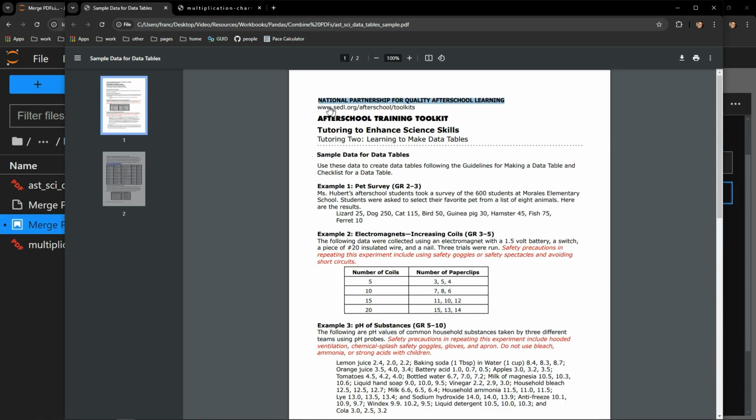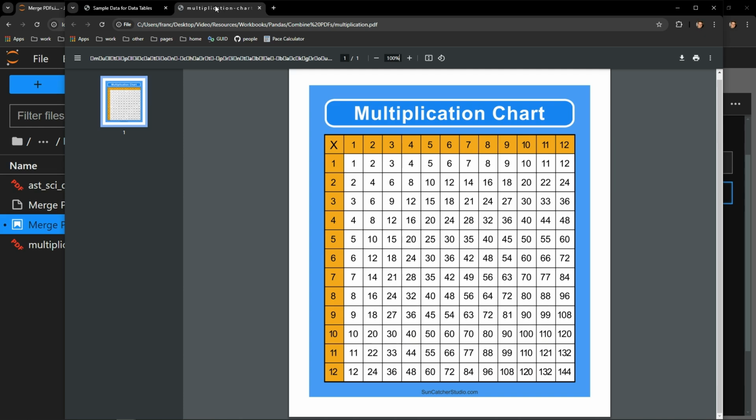The second PDF is a multiplication table, and it is only 1 page. This is from suncatcherstudio.com, as you can see from the URL at the bottom of the image. I grabbed these from separate resources online, and they are in no way related to one another.